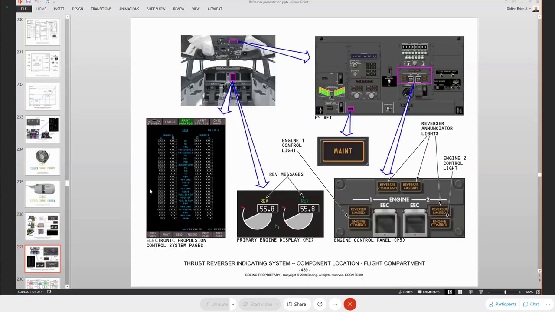Other indications that you have on your electronic propulsion control system page: you have the thrust reverser sleeves indication. Okay, so you have that. Also, your engine control lights if you have problems there.